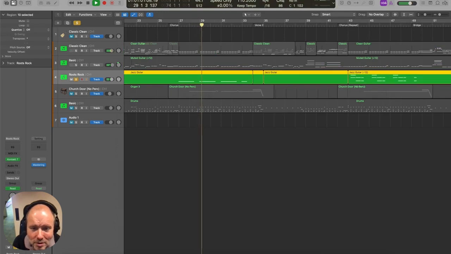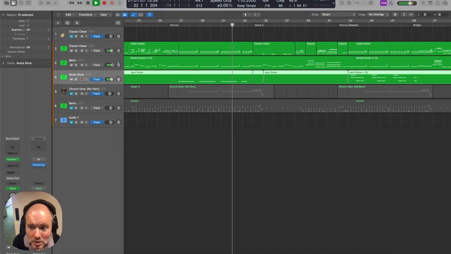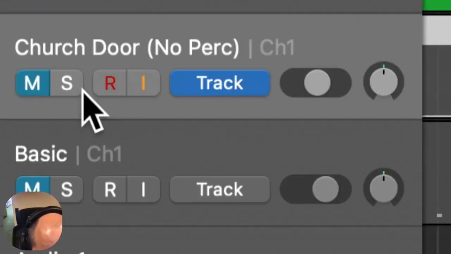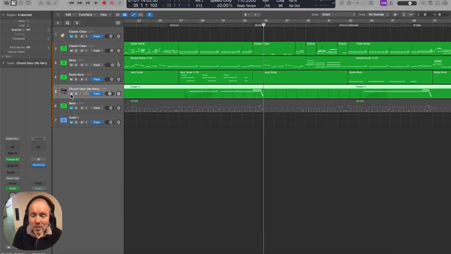Solo it. Okay, that's what that sounds like. Then there's a Hammond that is quite low in the mix, so you'd really have to listen to it on headphones to really get it.